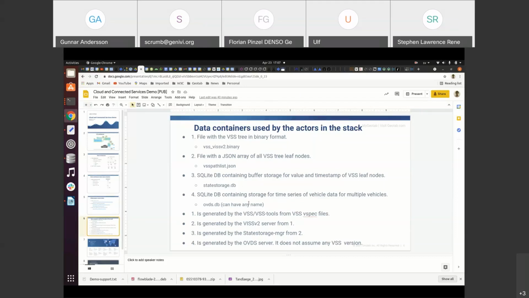And this is, of course, the OVS database that sits in the cloud. This could have any name. The others must have these names for the software components to recognize them, and they must typically be in the directory of the software component, or sometimes it's addressed at the startup of the software component. It can be at other places.